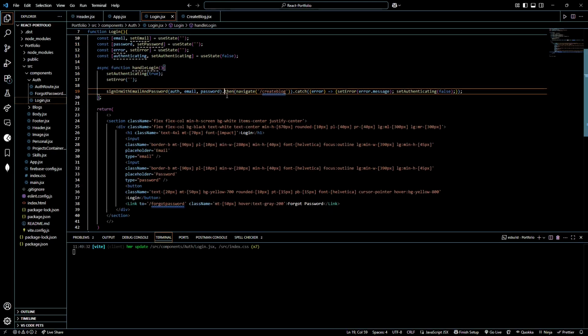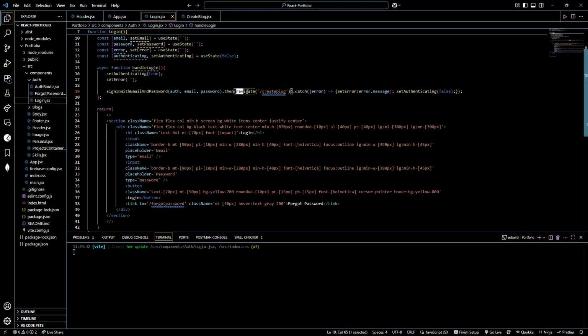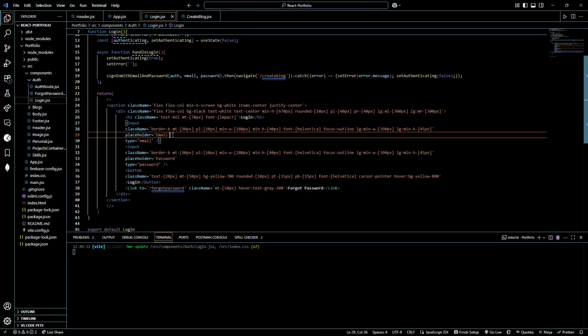And then once we've called this function, if it's successful, we'll navigate to the create blog path. Otherwise, if there's an error, we use the .catch. It will send an error object. I'll explain objects in a later section. And then we take the message property of our error object and we'll display that to the user. Now let's finish editing our input fields.